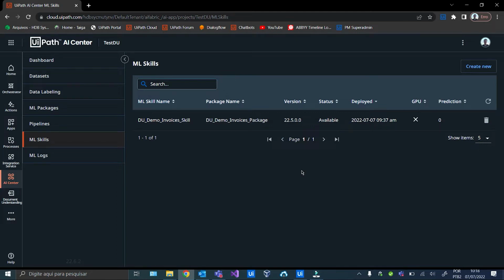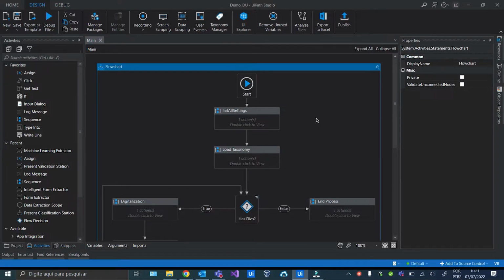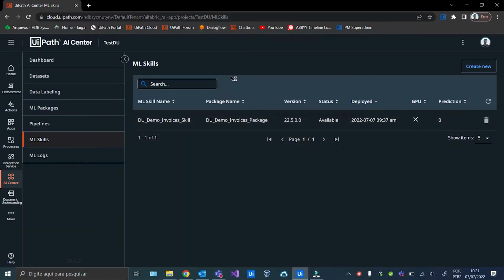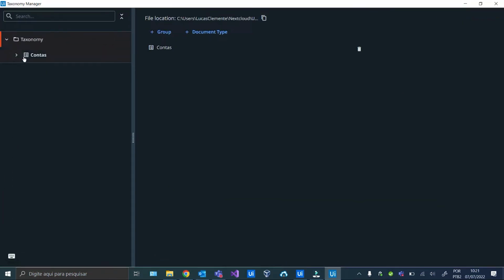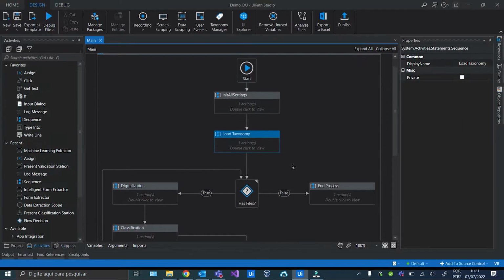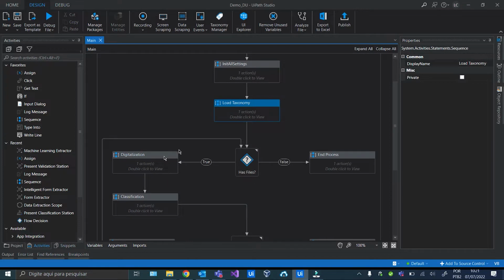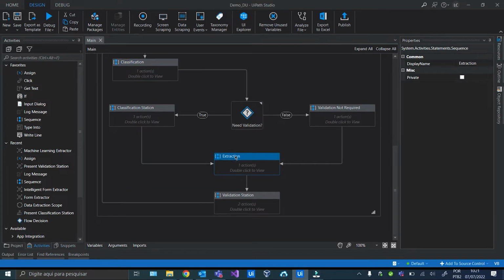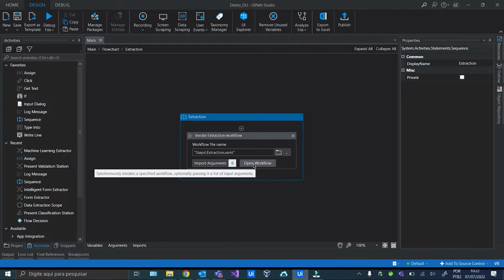So let's check the workflow. So here we are at the UiPath Studio screen, and that's our workflow. And as I said before, this workflow starts our definitions, then loads the defined taxonomy. The taxonomy is the metadata that contains information about the document types and their fields, as we can see here. Alright, and then the documents to be processed are digitized, classified, and then the data is extracted. So let's see the extraction flow.